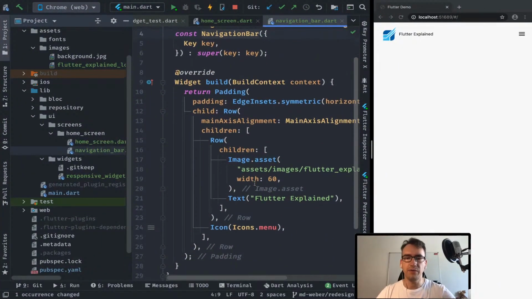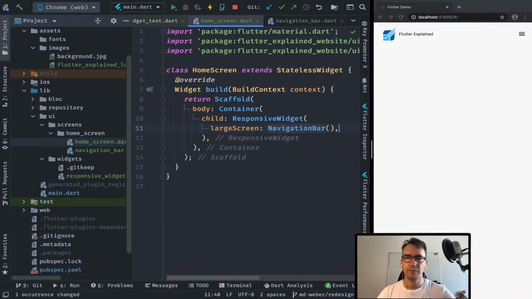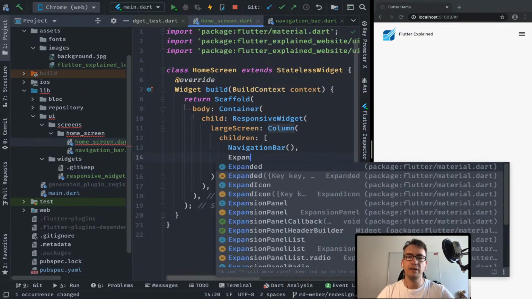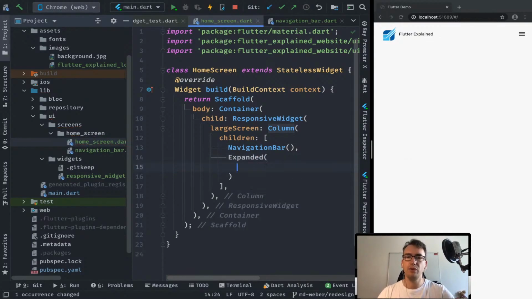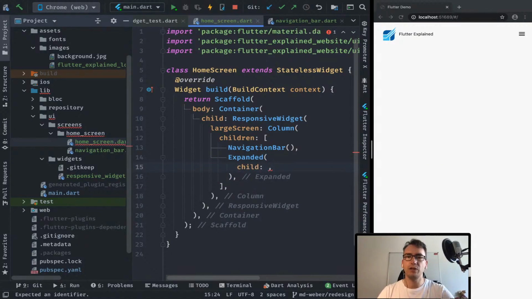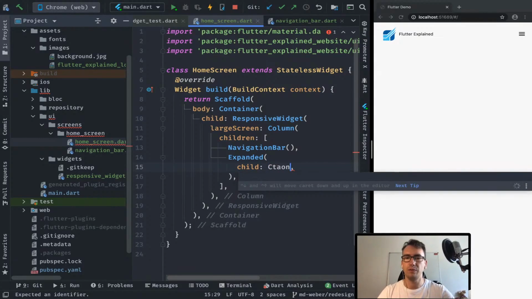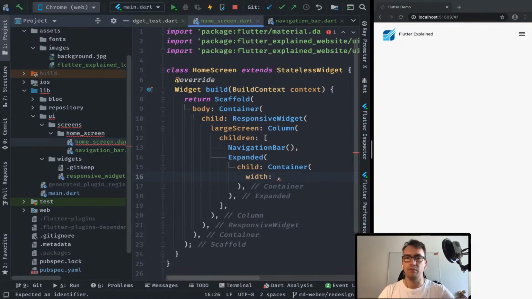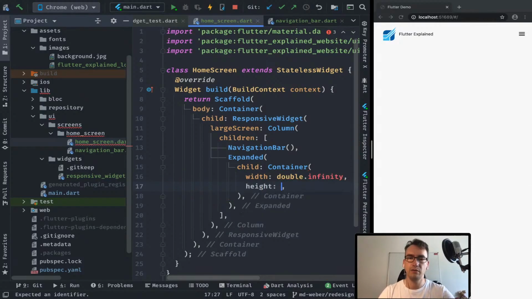So underneath of our navigation bar, we have currently here a bit more, right? So this would be a column more or less. Because we have on top our navigation bar, and underneath we have the large expanded widget, because we have full screen size, right? Where we have our child inside, which then will contain all our stuff. So it will be just a container for now, which gets the width of double.infinity, because I just want to make it full width and full height.